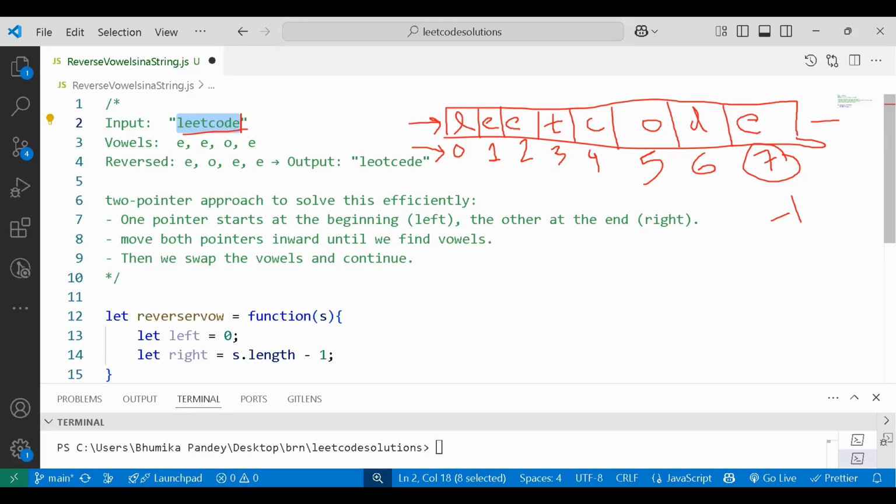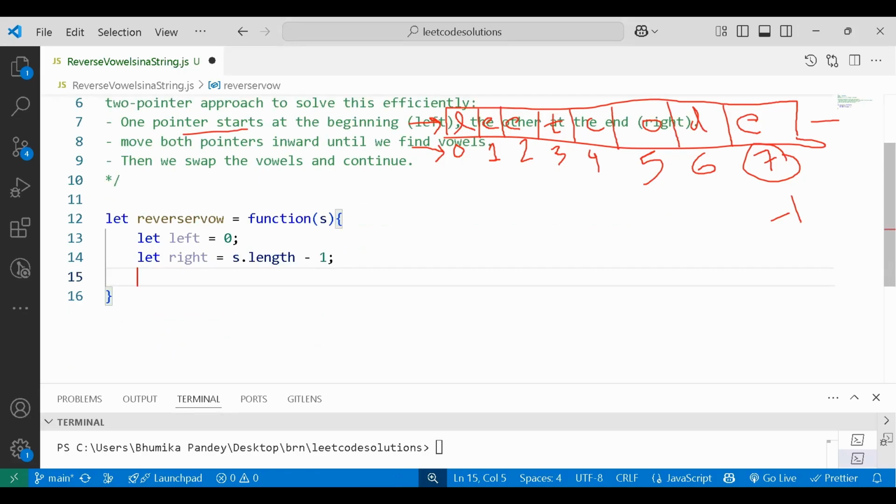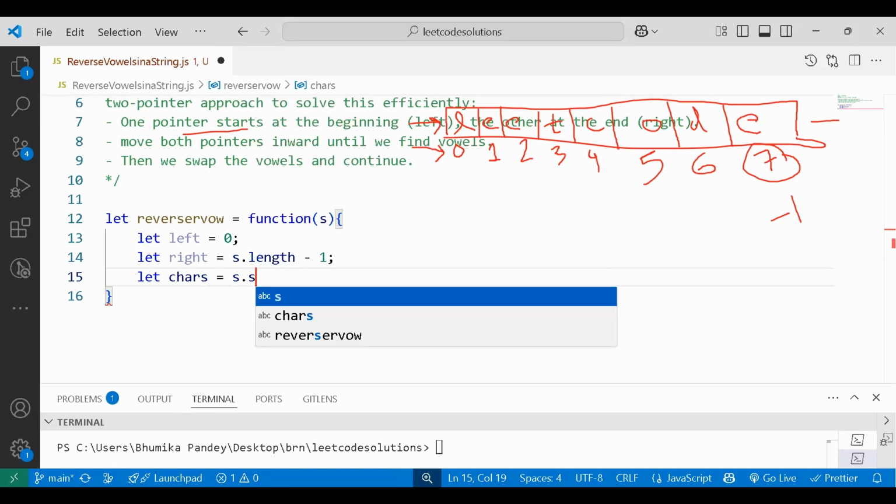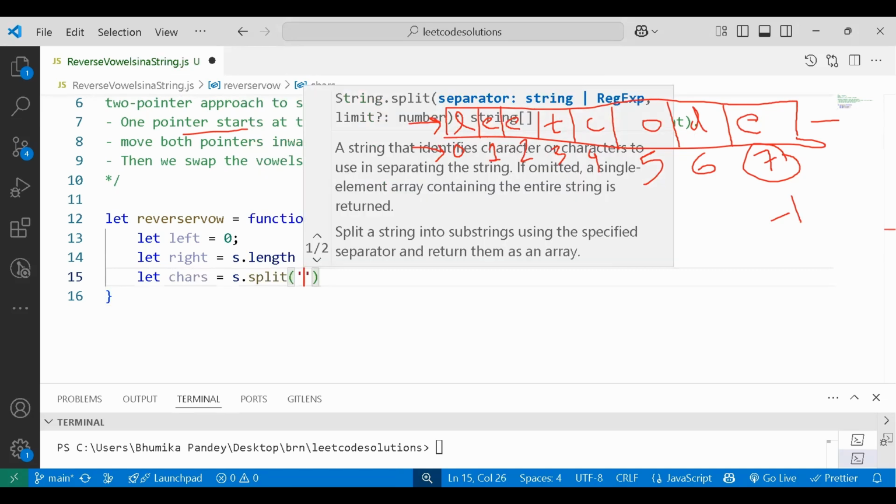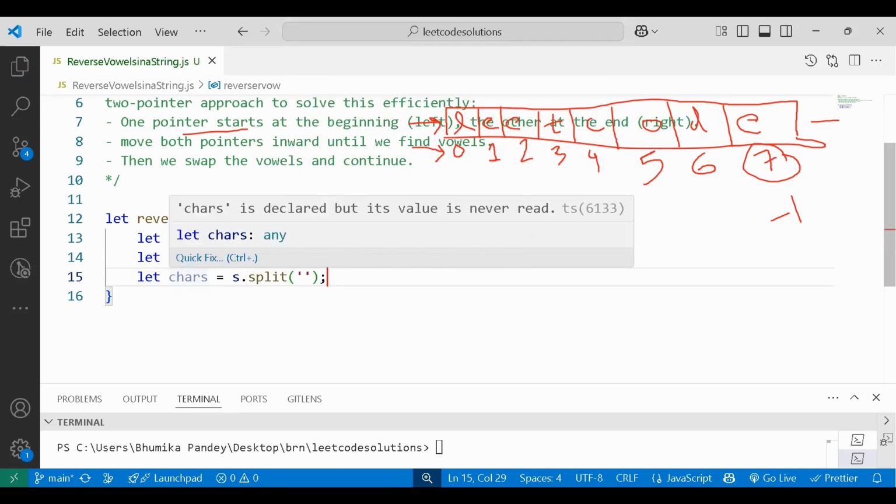All right. So let's just split this so that we can get an array. Let's declare another variable, let chars equal to s, this is the input, right, dot split. And we don't have to give any separator. We'll just keep it blank. So now we have the array.